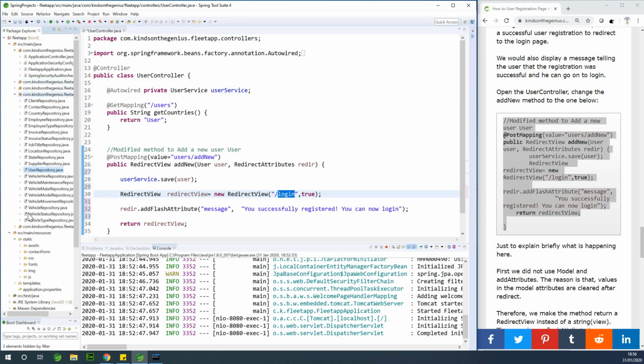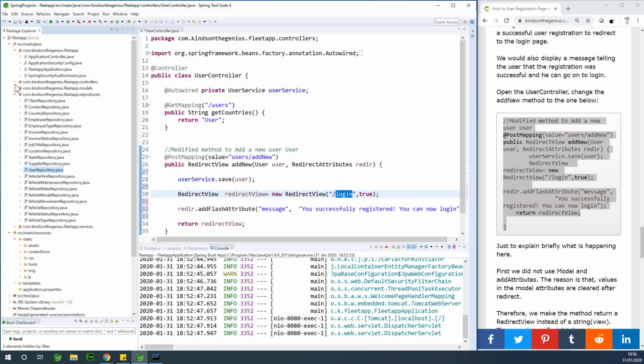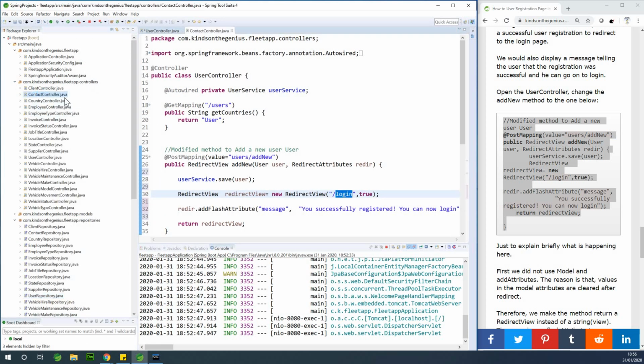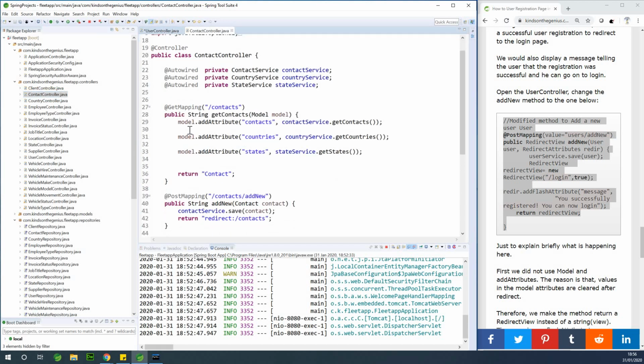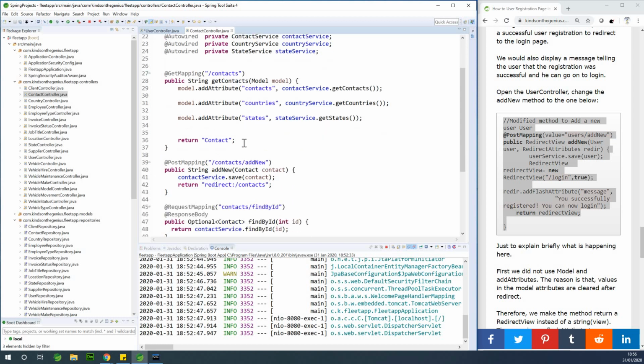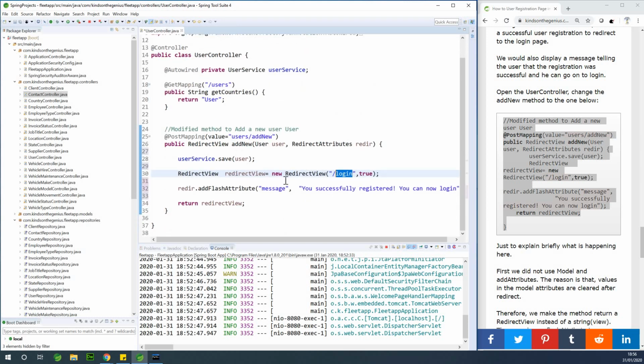What I'm saying is this: if I go to a normal controller we've been working with, let's say the contact controller, and we have this model, and we add things, model attributes, we are adding things to the model. When we do a redirect, all these are gone. But when we do a redirect from this registration to login, I also want this message to be passed along, so that I'll capture this message and display it to the user, telling him that your registration was successful. Okay.